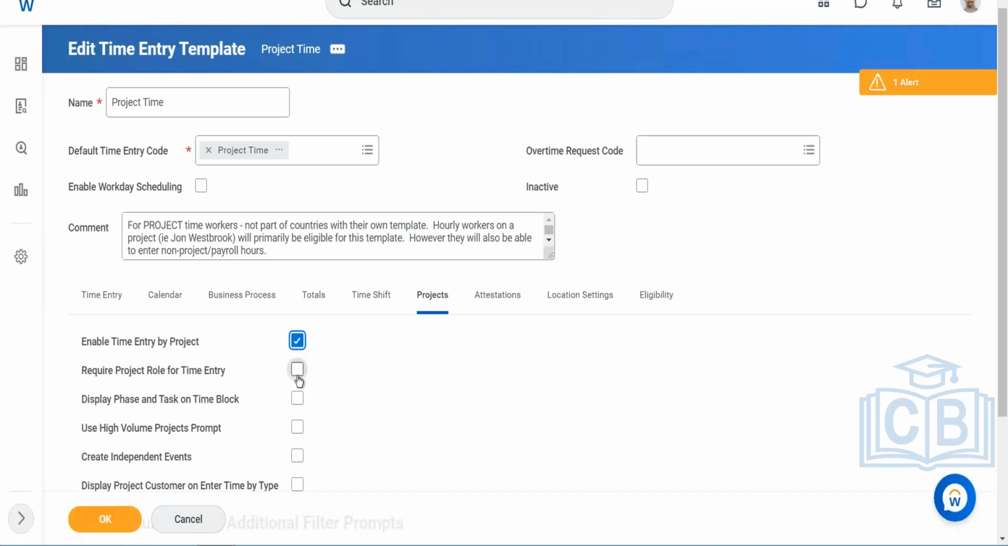Enable time entry by project. The project time was just a time entry code, but it didn't have any project values like project task, which sprint you are working on, what is going on. You do it by this. And then required project role for time entry, display the phase and task. As I was stating, use high volume project prompts.